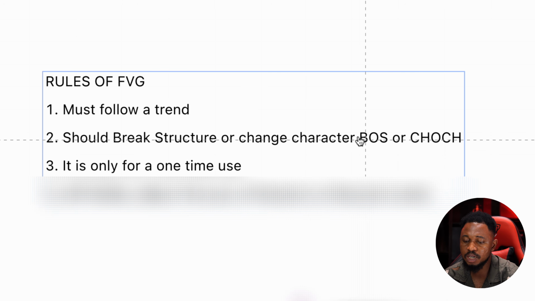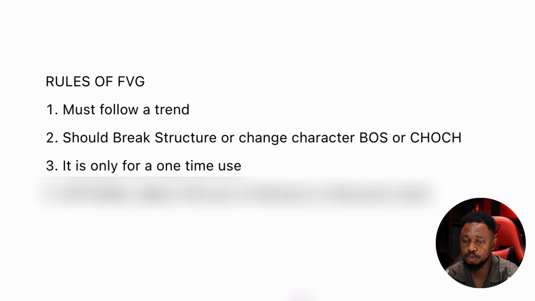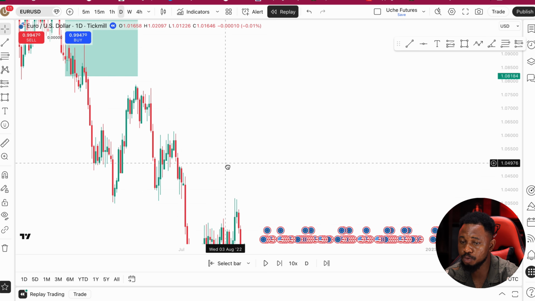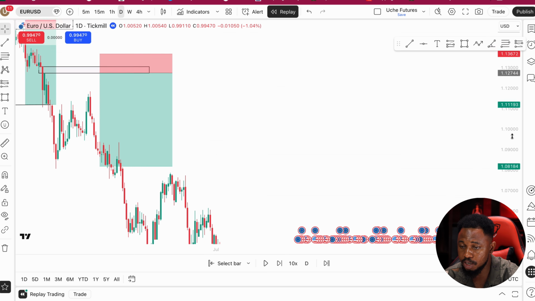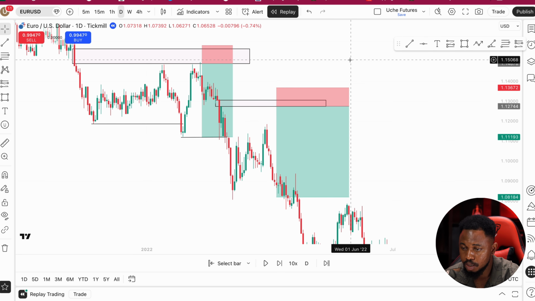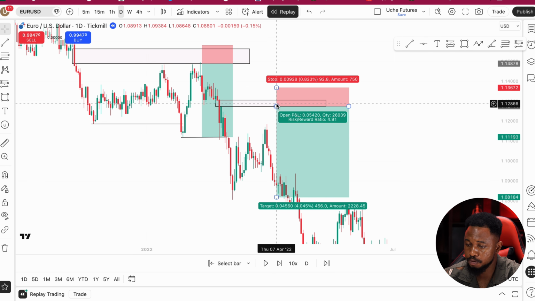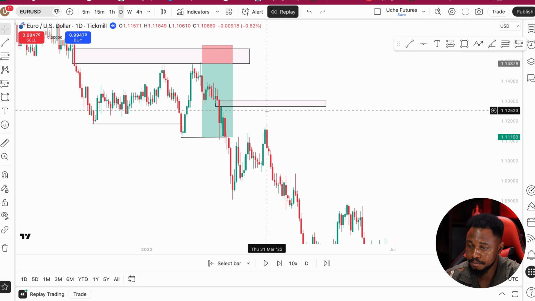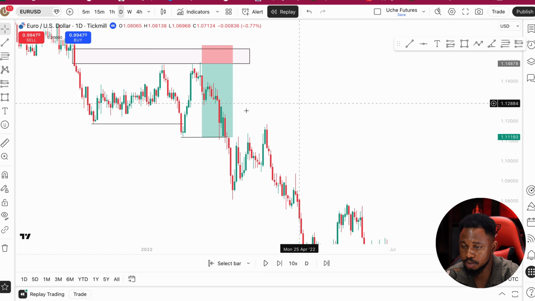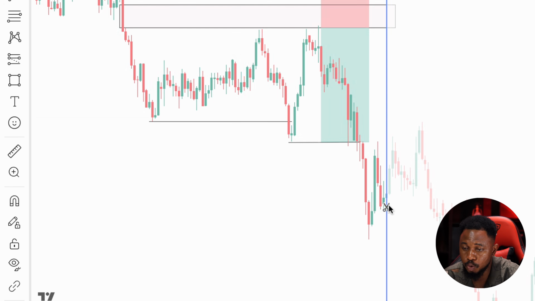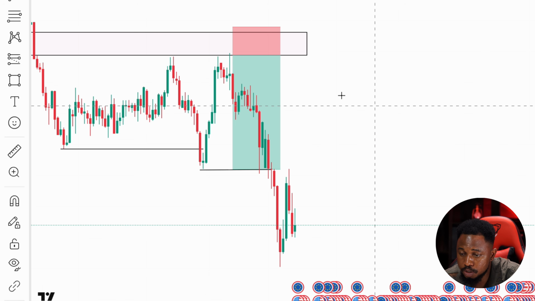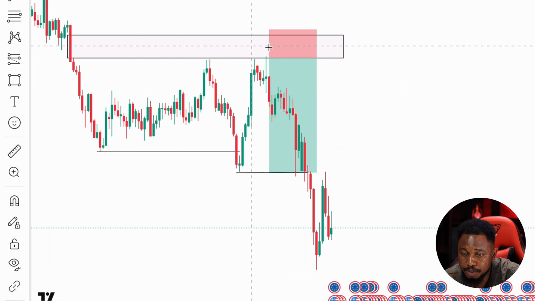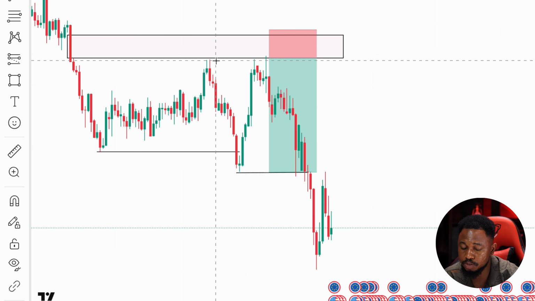Next one is it is only for a one-time use. Now let me go here and let me show you what it means to be a one-time use. So we got this trade here, right? I'm going to take out all of this drawing so we focus on just this area here. So let me also shift this a little bit. So we got this trade here. Now what did you notice? When we came here, we didn't tap this fair value gap. We only tapped it once here.